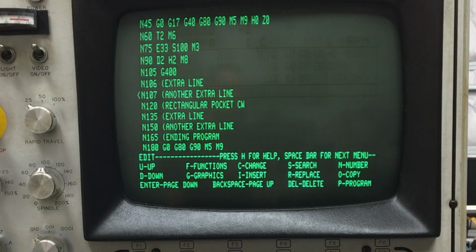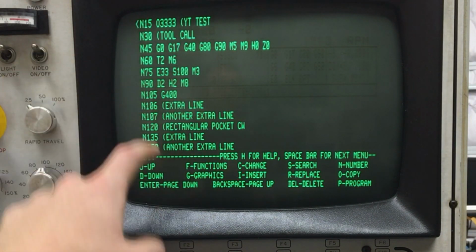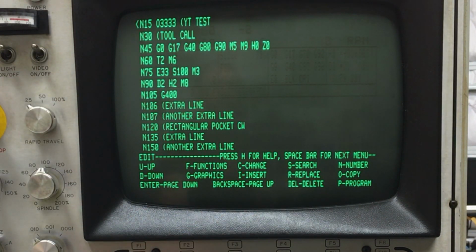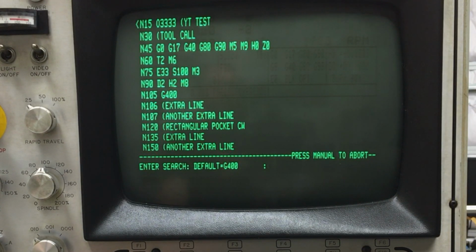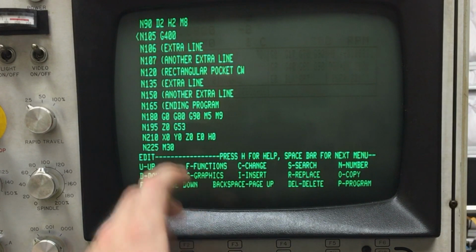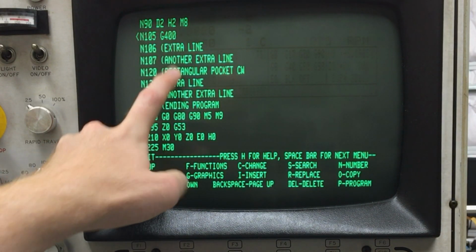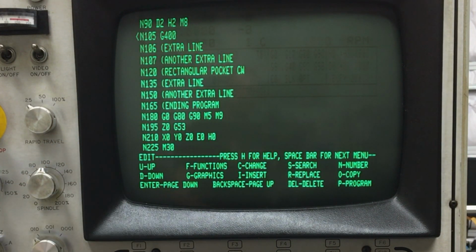It didn't find it. But if we use one of our other commands that we know, use T, go all the way up to the top. Now let's do search again. We're going to say G400. Look at that. Now it found it. So just something to note when you're running programs on the Fadal.